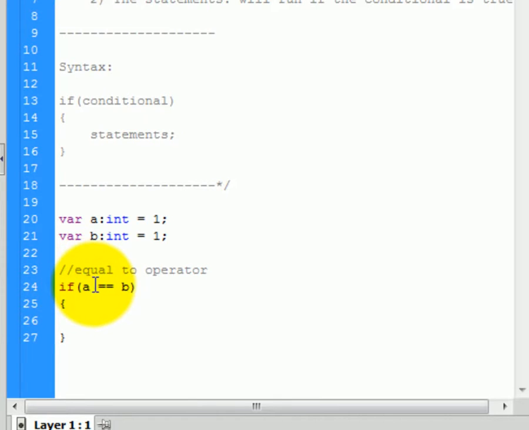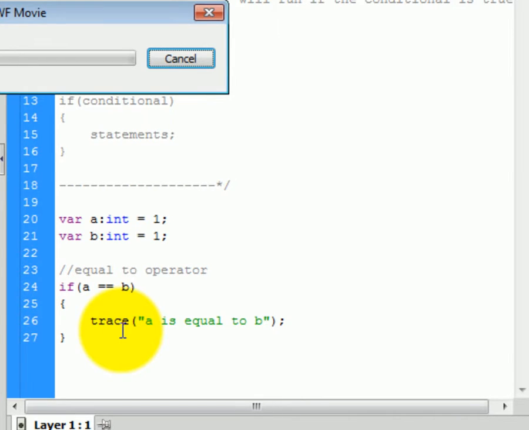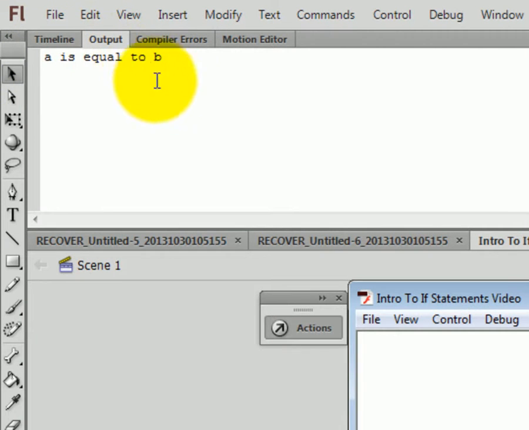So basically what this is saying is, if A is equal to B, then we're going to do anything in between these two curly brackets. So I'm going to type out trace A is equal to B, save, and I'm going to run my program. So A is 1, B is 1, and A is equal to B.